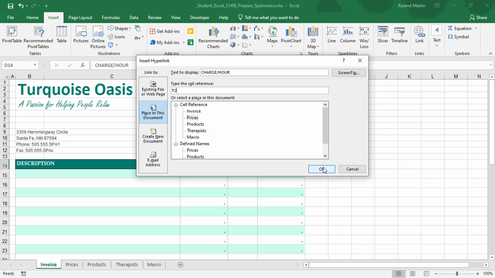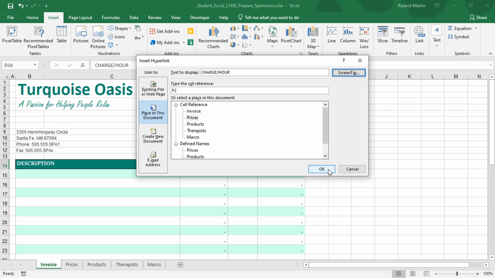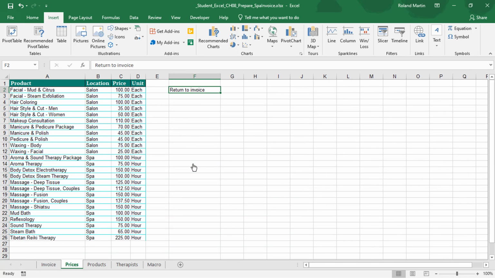So we're going to hit screen tip. Now we're going to put in that text, go to prices worksheet. So we've got our screen tip created. Hit OK. Hit OK again. And you'll see that your hyperlink has been created. Now if we click on that, we're taken right to where we thought, to the F2 cell on our prices worksheet. Now from here we're going to create a hyperlink back to cell D14 on our invoice worksheet.